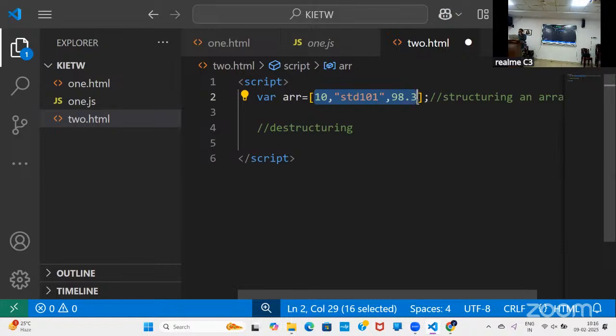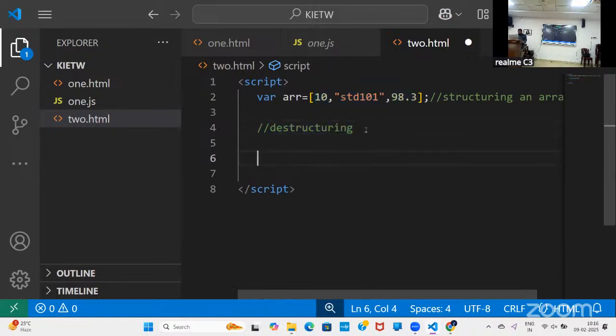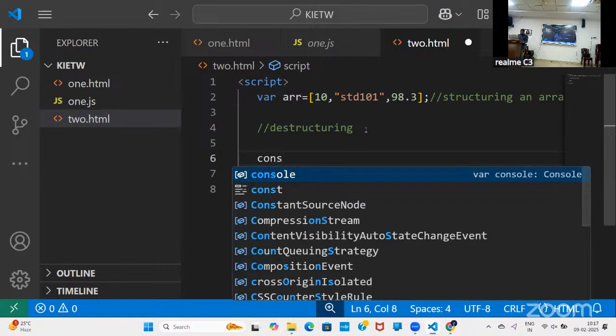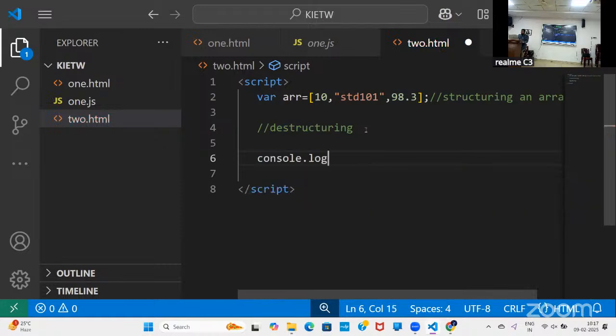So destructuring is the concept: getting the elements from the array one by one. How to define a destructuring? In a simple way, I can write like this: console.log(arr[0]). So this is called destructuring.